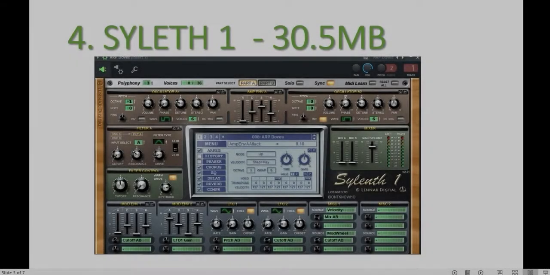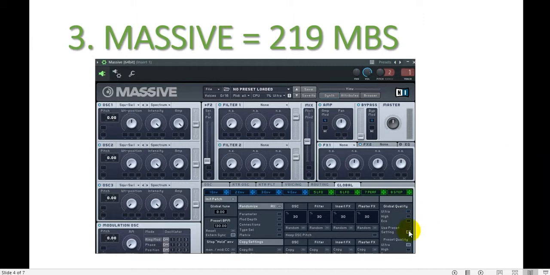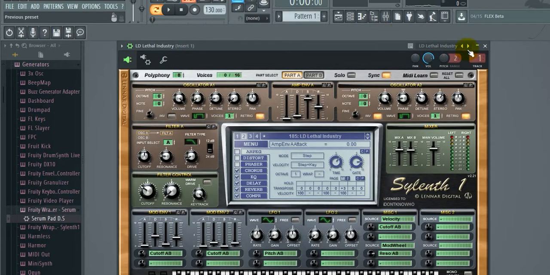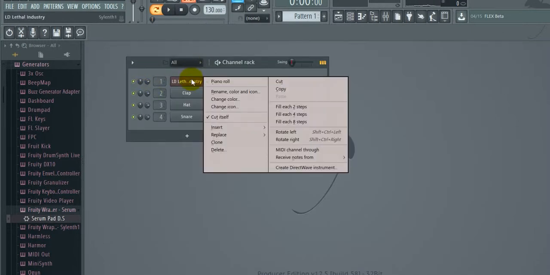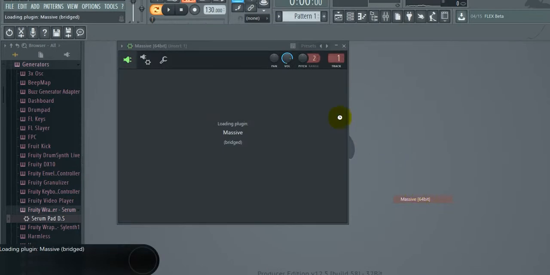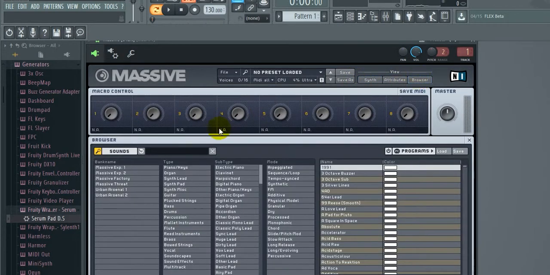Number 3 VST plugin that I like most, and it is Massive. Wow. I also like this plugin Massive because it has a bunch of preset sounds that can be used. Let me replace the Sealeth with Massive, this one, 64 bit. You load it. Yes, here it is. Just go to browse and choose the sounds that you want.